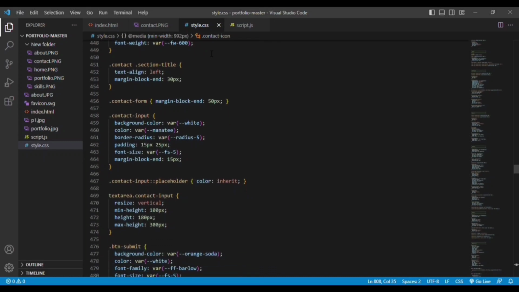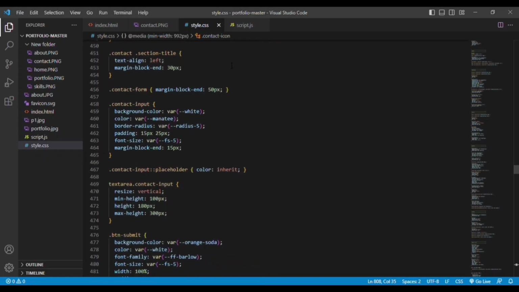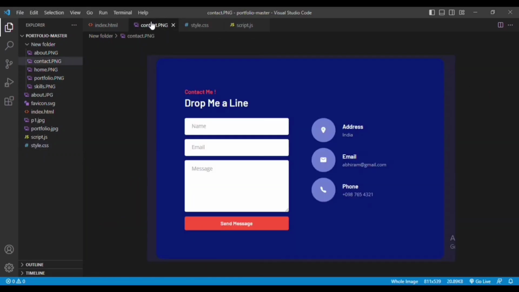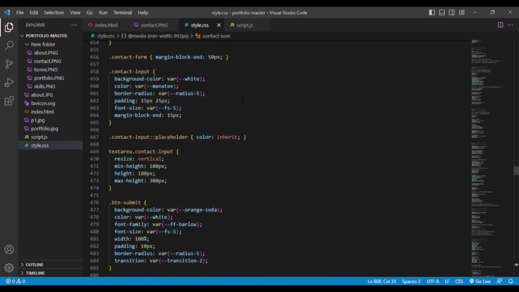Then for the contact card, we have the subtitle. For that, we're adding the color as well as font size. Then we are adding the section text alignment towards the left. You can see the text is moved towards the left-hand side, not towards the center, not towards the right. You can see how they are aligned towards the left-hand side in a straight line. Then we have the contact form.